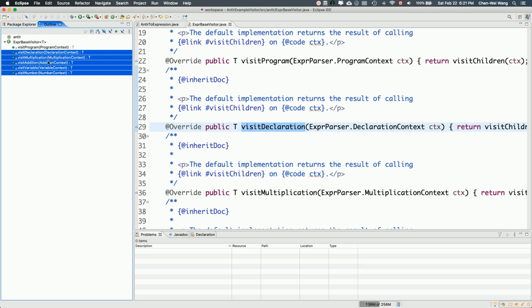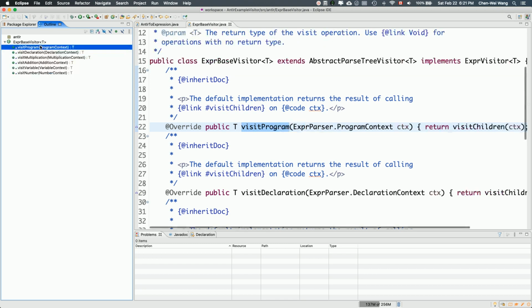So these are the visit methods I will expect to return expression. And for now, for this particular class, I can disregard the visit program. On the other hand, when I create another visitor class, in which case t is instantiated into program, in that case, I only have to override the visit program method. Okay, let's see how we can do that.